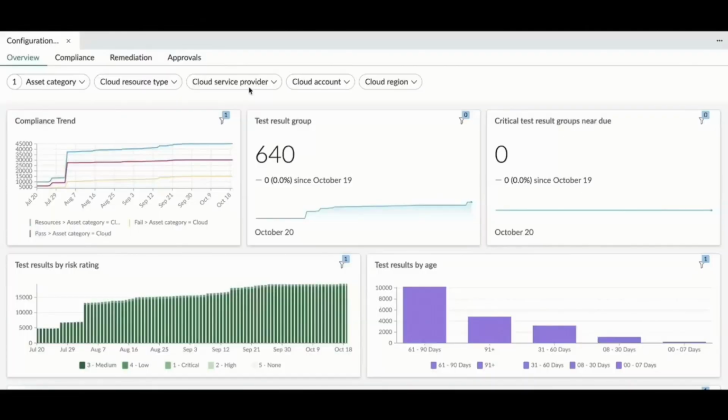Here is the Overview tab in the Cloud Configuration Compliance Dashboard. The Overview tab provides 5 filters: Asset Category, Cloud Resource Type, Cloud Service Provider, Cloud Account, and Cloud Region, so that you can apply them in order to visualize the reports more granularly. If you select a category and apply the changes, all the widgets that support the category get refreshed.